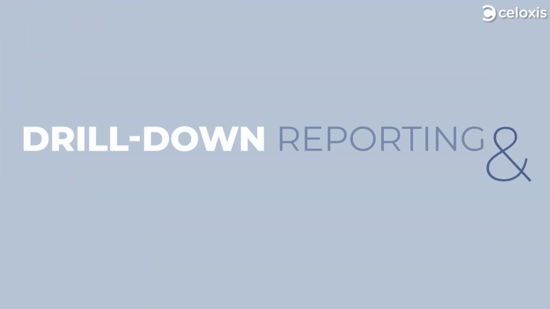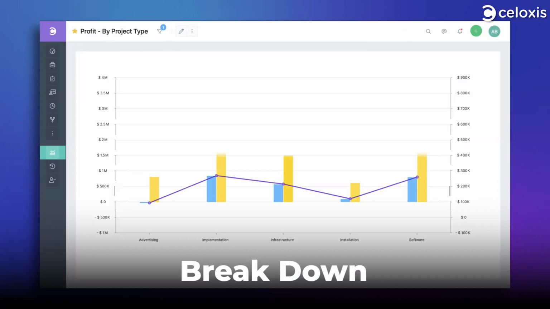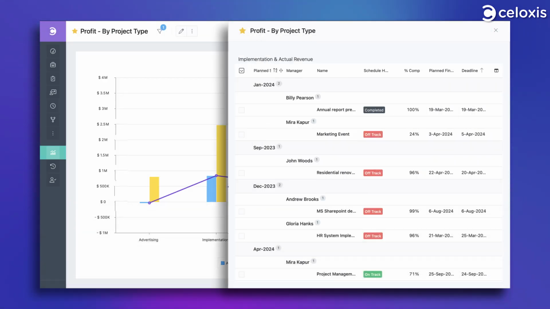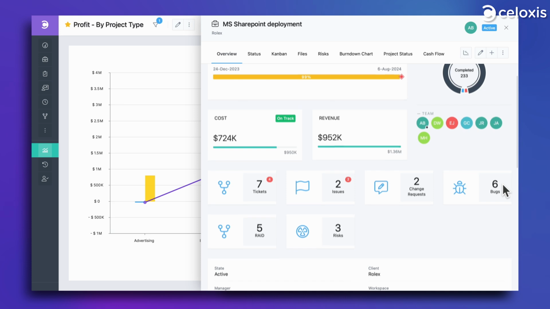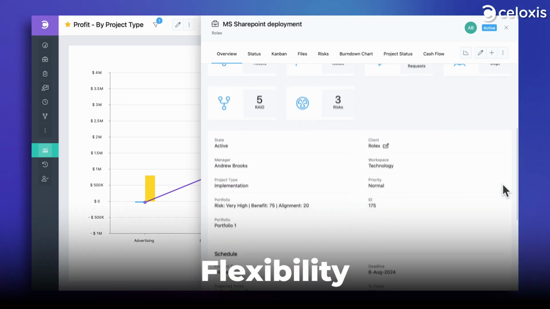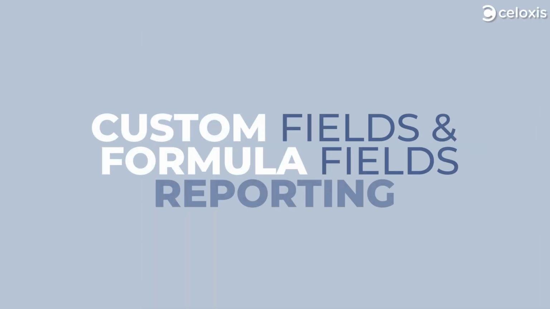Drill down reporting and multi-level grouping. Need deeper insights? Celoxis drill down reporting lets you break down complex data with just a click. Group and sort data at multiple levels, whether by time, team, or project, giving you the flexibility to see the metrics that matter most.